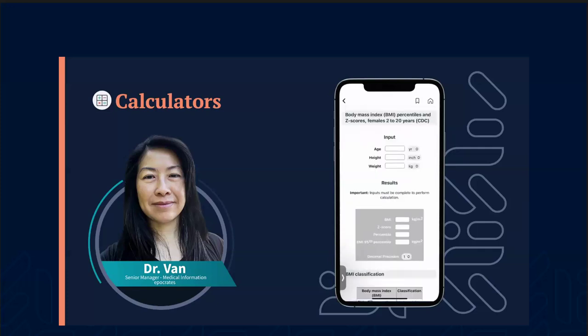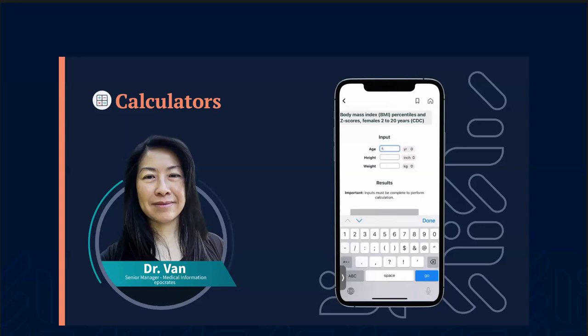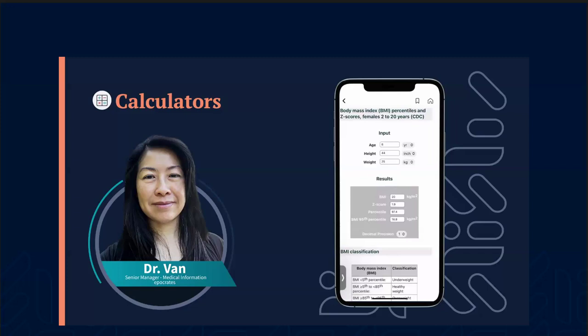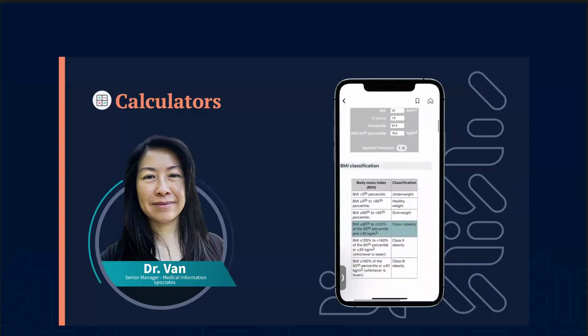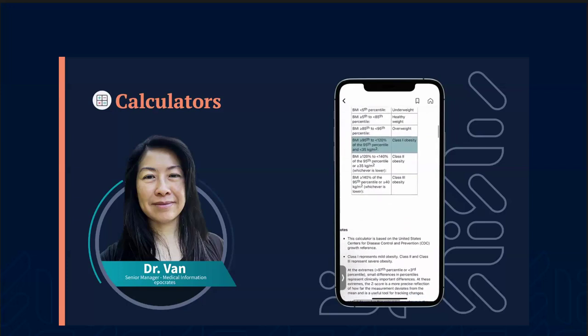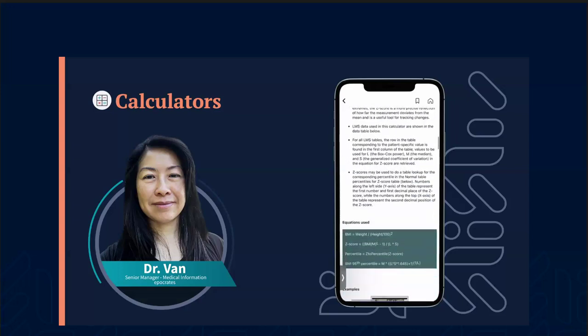Let's calculate the BMI for a 6-year-old. Under age, we will put in 6 with the units year. For height, we'll enter 44 inches. Enter 25 under weight. And we'll click on done. Here you'll see that the BMI results populate with a BMI of 20 and the percentiles. If you scroll down further, there's also BMI classification based on the CDC, and in this case, it would be class 1 obesity. And if you need more information, there are notes further down in addition to our references.